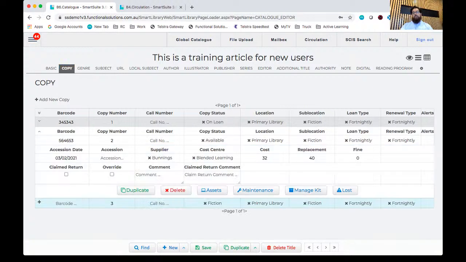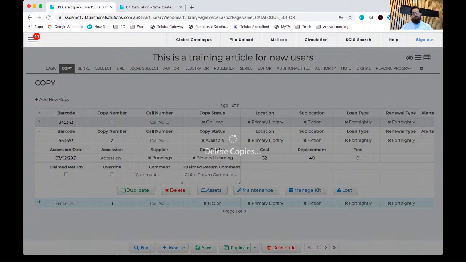Okay, if you're only wanting to delete one barcode, come to the copy area, expand the copy that you want to delete, and in the toolbar for the copy that you've expanded, click the delete button in there. Okay, it's going to give you a warning. Are you sure you're wanting to delete just this specific barcode? Yes, I am. And it will remove that from the system for you.